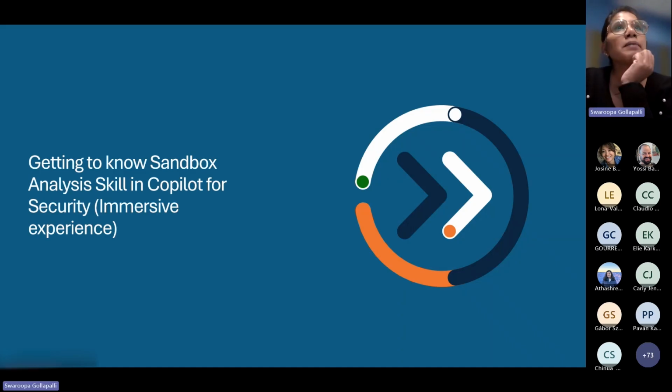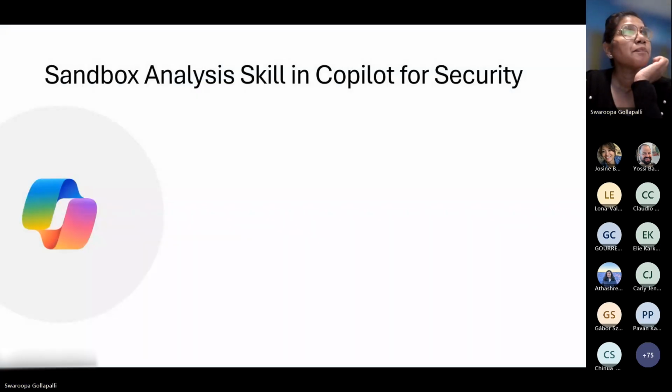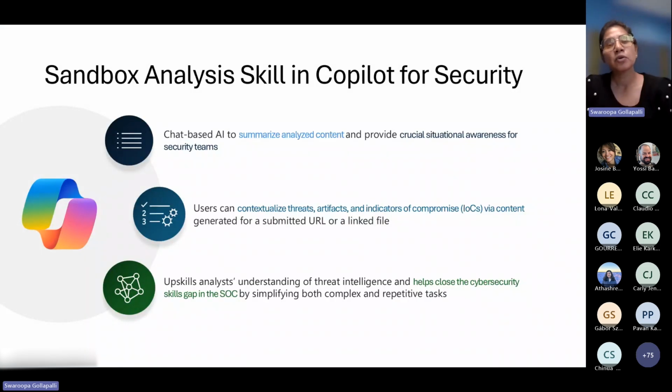We'll talk a little bit about what the sandbox analysis skill is in Copilot for Security. Today, we'll talk about the immersive experience. Immersive experience is the standalone experience where you go into the Copilot for Security portal and enter things in the prompt to get the results. The skill itself, in general, is a chat-based AI and it summarizes everything.